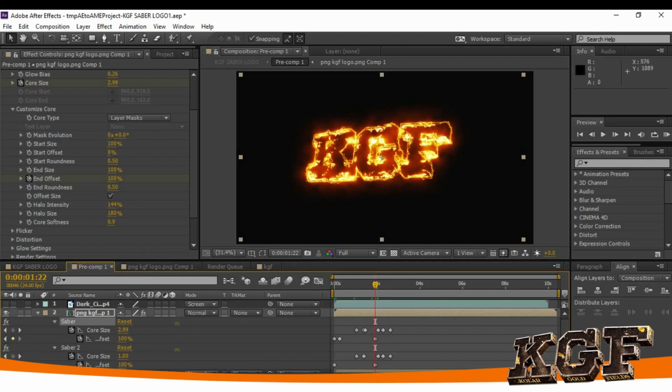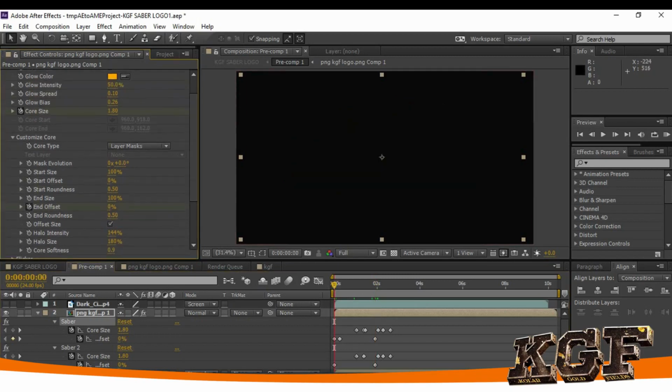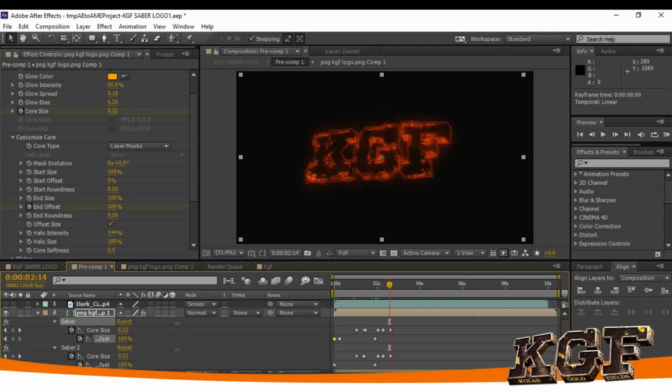Then as well, set the core size to around 1.80 at the starting frame, which is around here, and at around 2 seconds you will have to set the core size to around 1 or 22. It's just a maximum. It's not compulsory that you have to give a size to the core size. It's not compulsory.